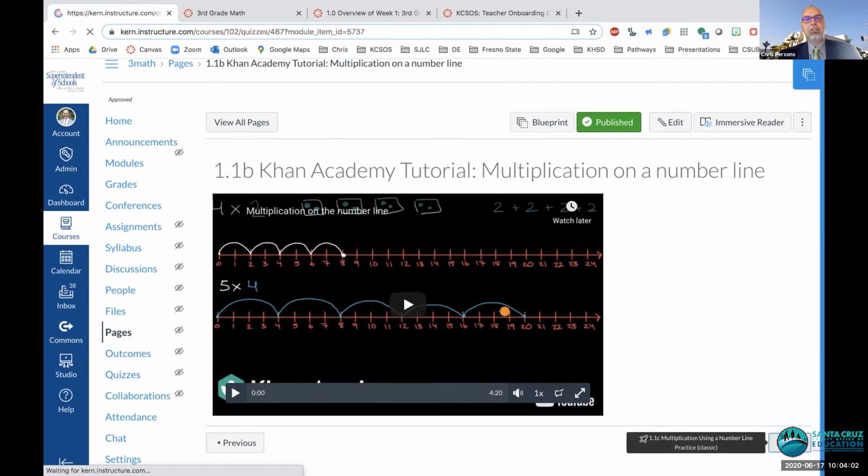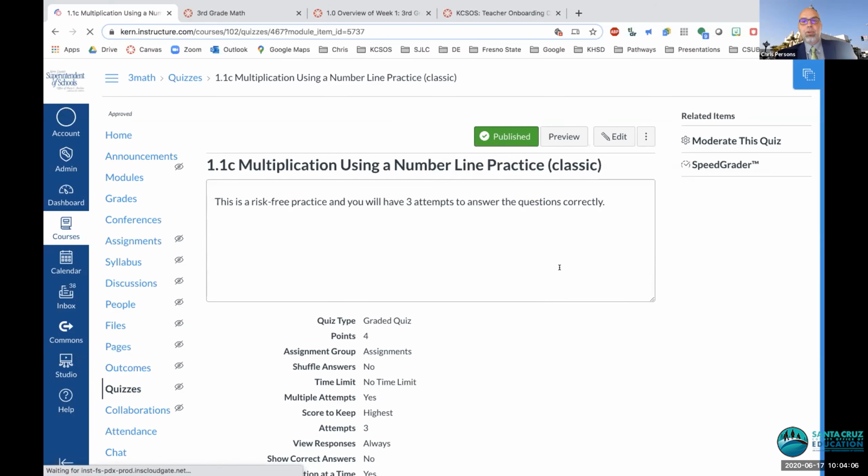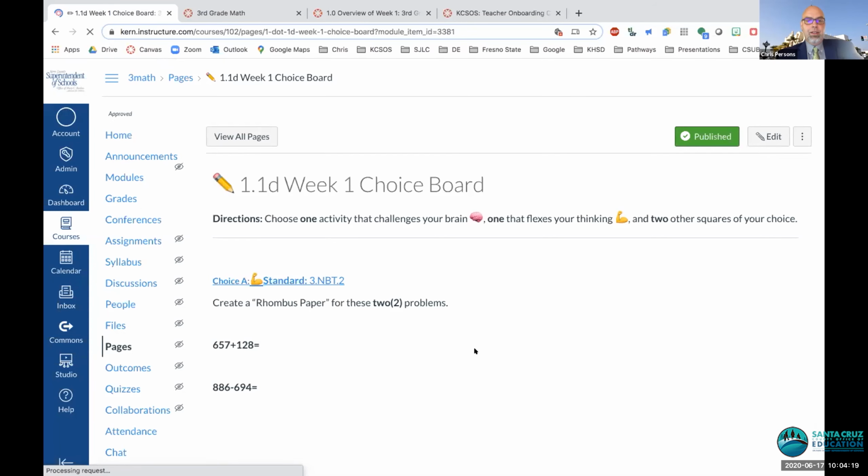I'm going to click on next, and you'll see the next thing that's going to come up is their practice. And you can preview that here. I'm actually going to save the preview for when I click over to the student side of things. So let's put a pin in that one as we click on next. And you'll notice next now it will go to the actual choice board that the students have access to.